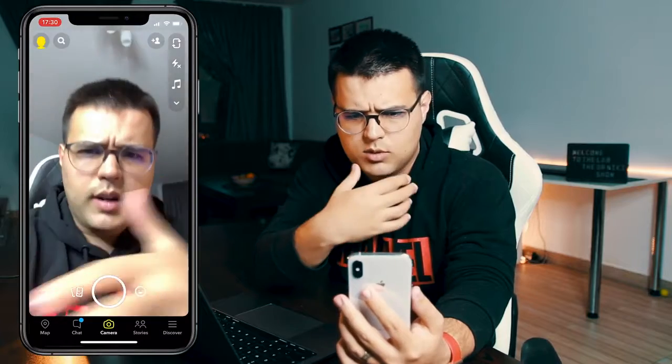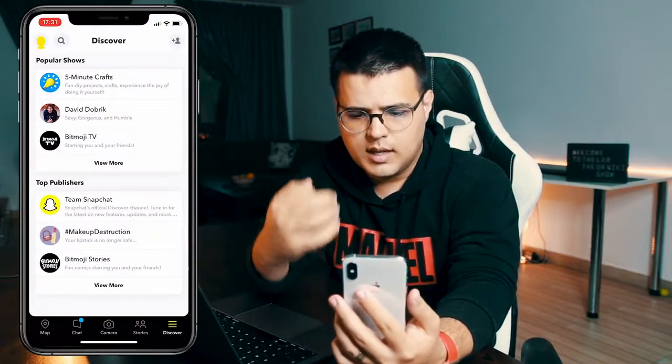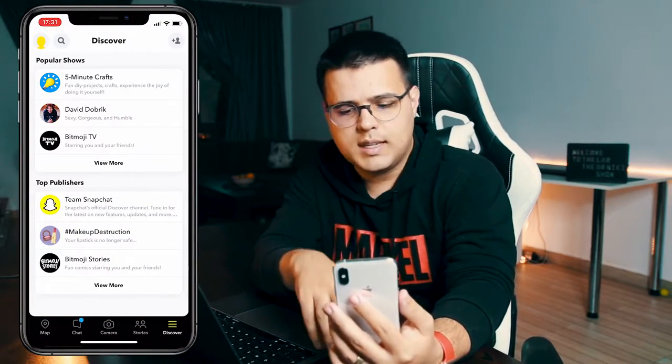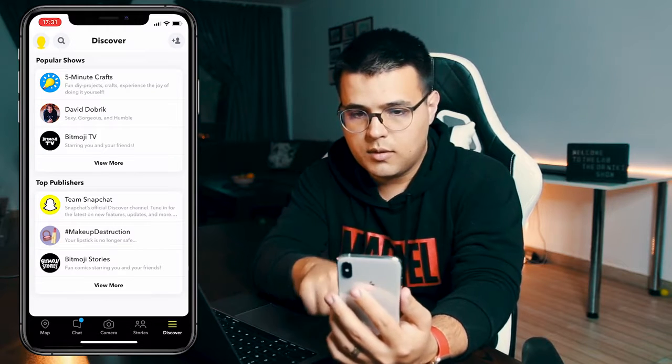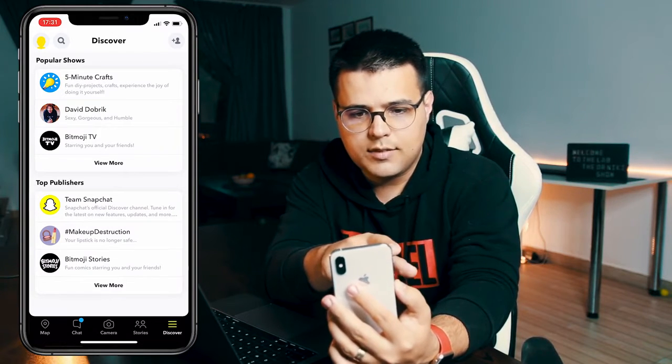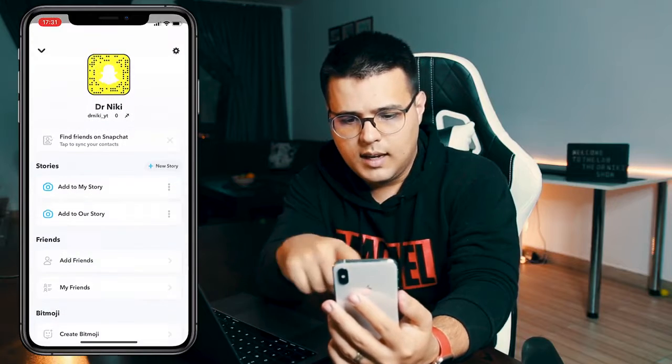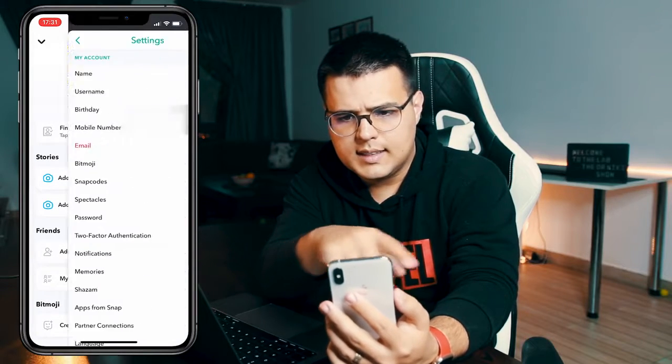Okay, so here's how it works. You go on Snapchat and you're probably wondering what are all these menus and this weird person I'm seeing. Yeah, it's actually you, but at the same time you gotta click on this Discover tab, and from there you click in the left corner right here on your face. And here you would go and click the settings bar.